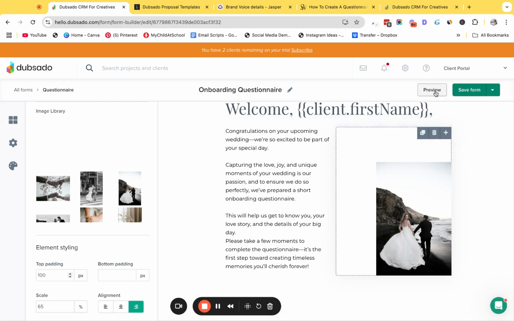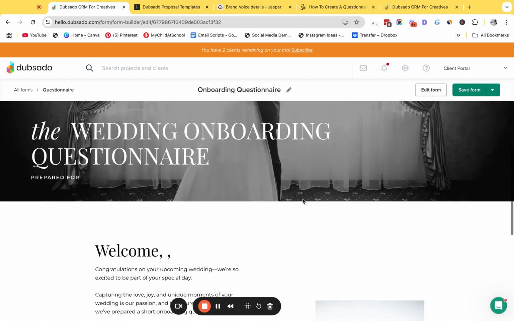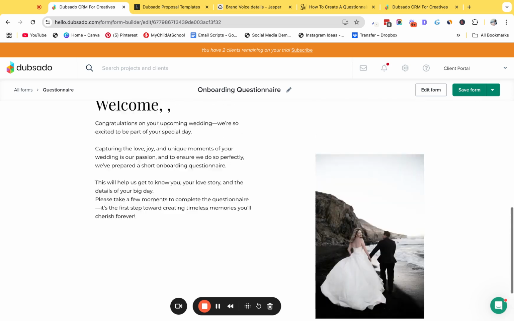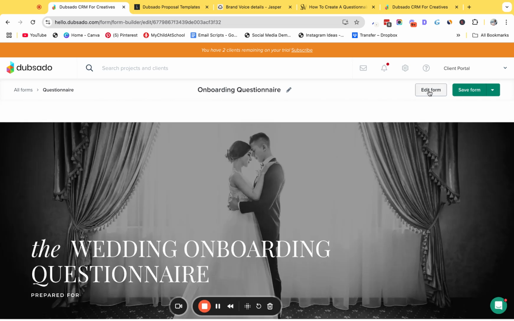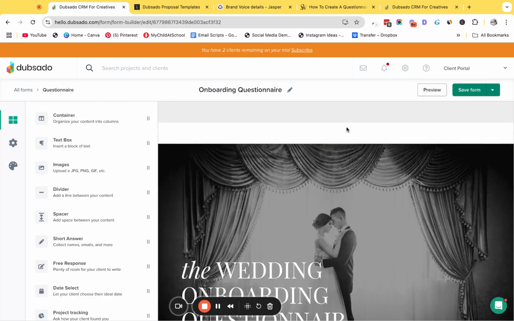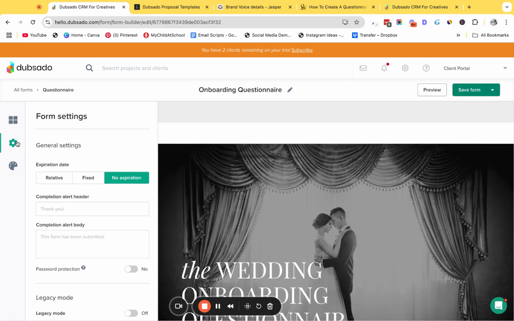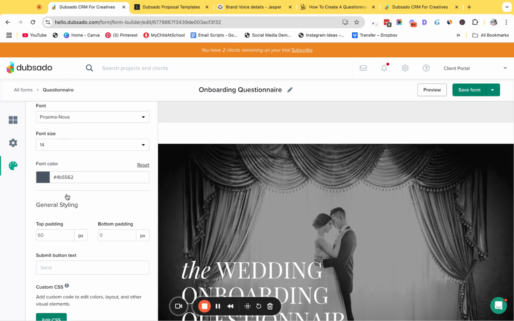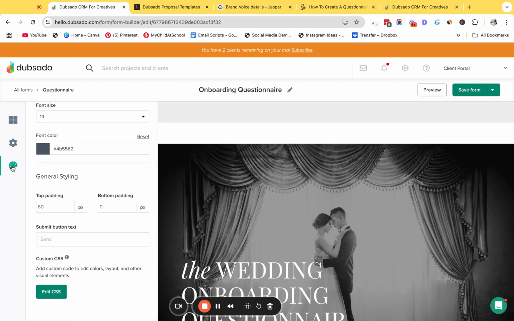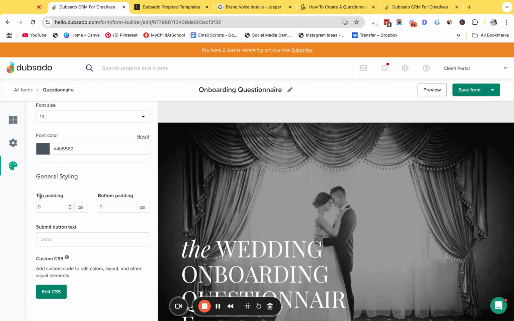So you can then go into preview and see what this looks like. You'll notice that it's also got some weird spacing at the top, which is some weird default that Dubsado does. So we can remove this by going over to the design tab, going under general styling and just putting 0 padding because it defaults to 60 pixels at top.